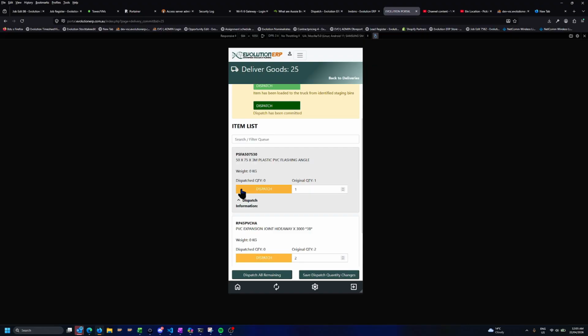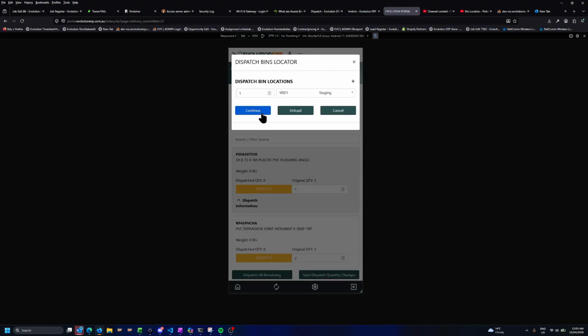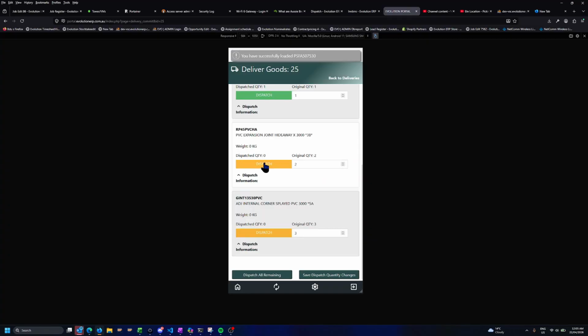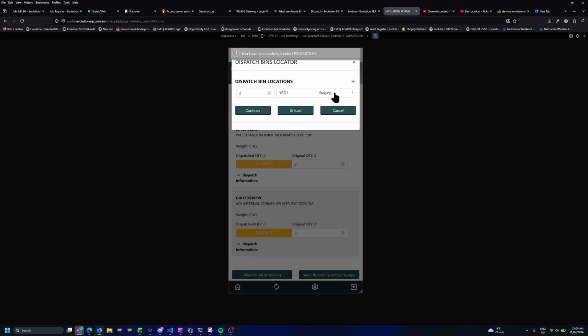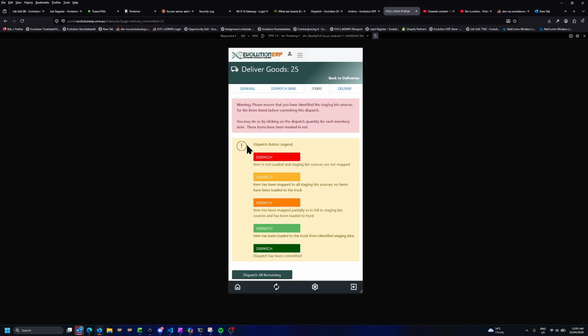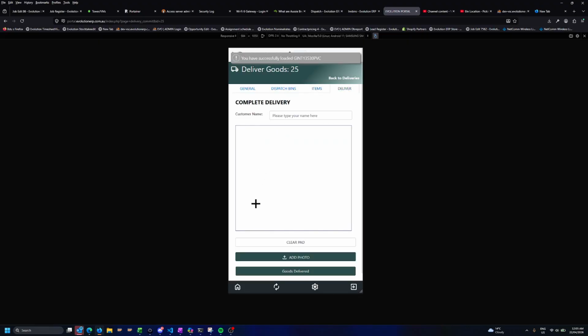So for this one, let's pick this one. Yes, we're happy with that. On to the next line item. Let's mark this one for dispatched. Yes, we're happy. That's where that one's coming from. There's only one location that it can be picked from, so it's doing all the mapping for us. That's where that one's picked from.